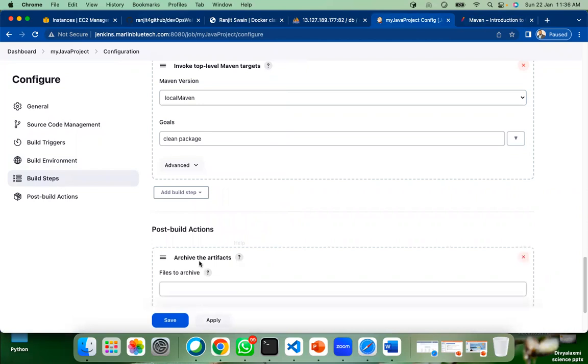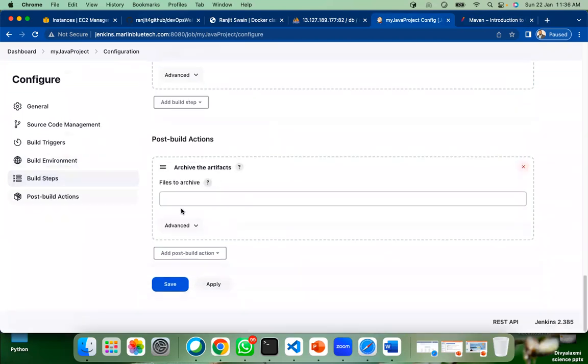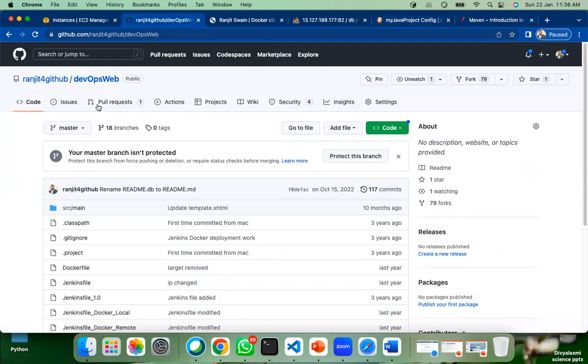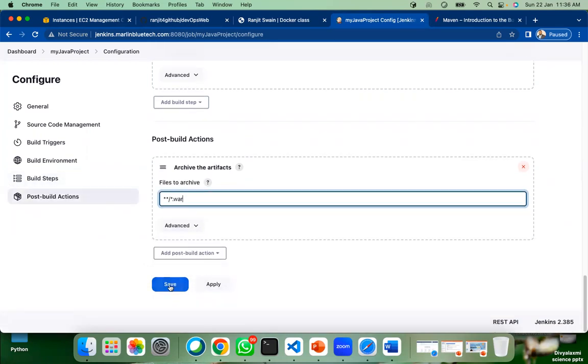So what is this? To archive the artifacts means whatever artifacts are generated as part of this build, it will archive it. Okay, I'll give */**.war. I'll explain what this is. This DevOps web project is a Java web-based application. Java web application, that's why it will generate the war file. And */**.war means it will go beyond one folder and get the war file. I'll explain in detail. Okay, now save this one.